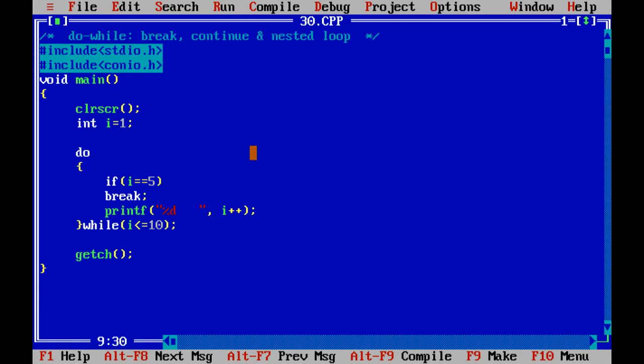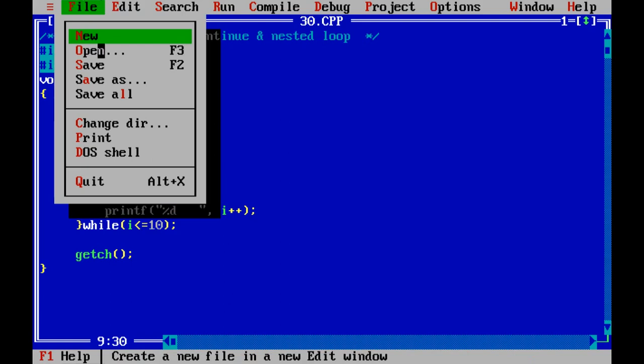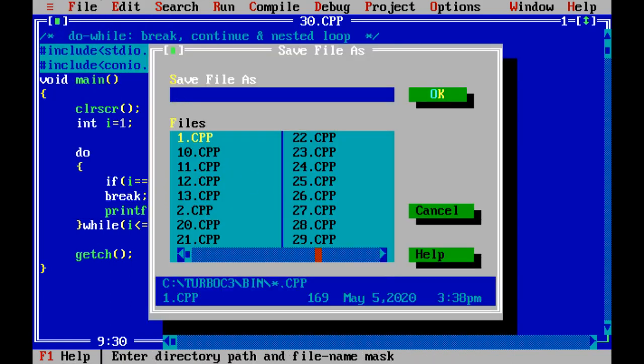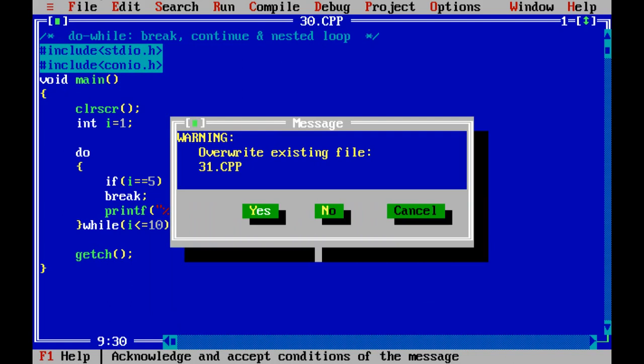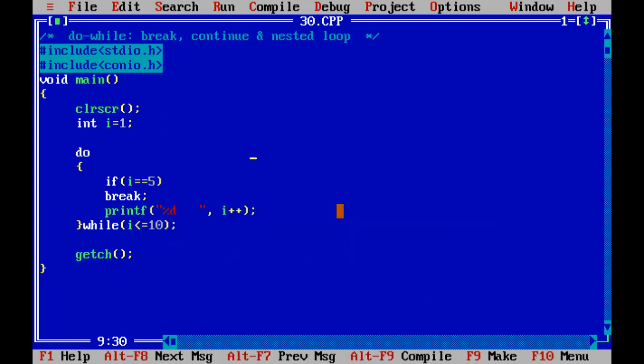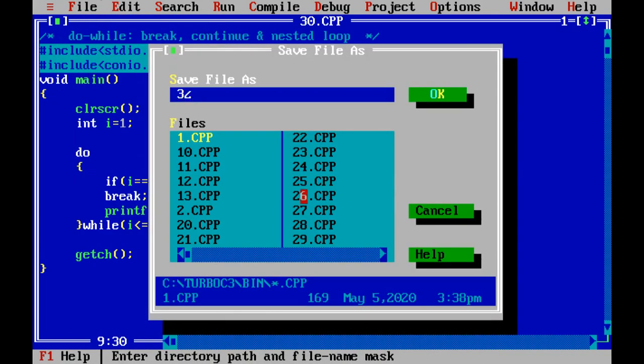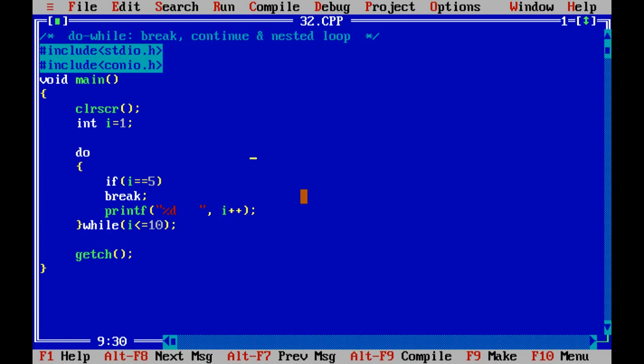Now I discuss the continue statement. That means I implement the continue statement in the do while block. I save this program as a new file. Okay, now implement the continue statement. Suppose I make a few changes.